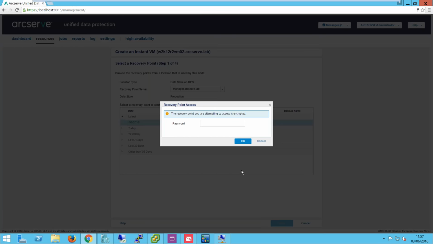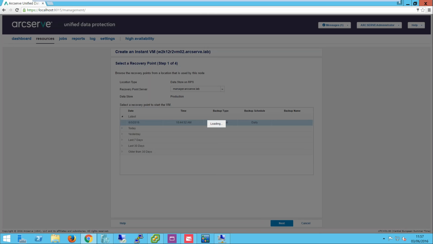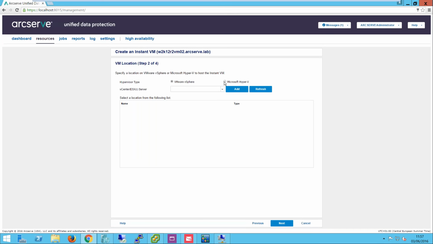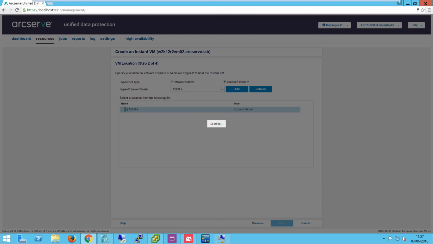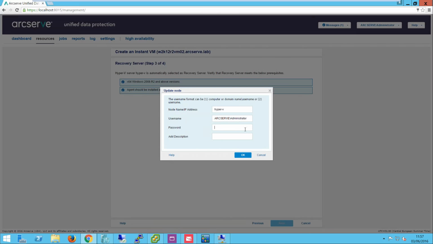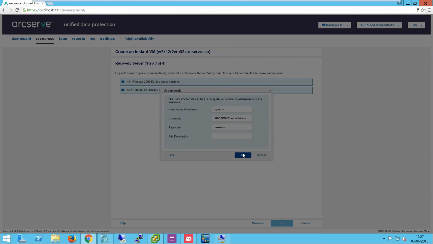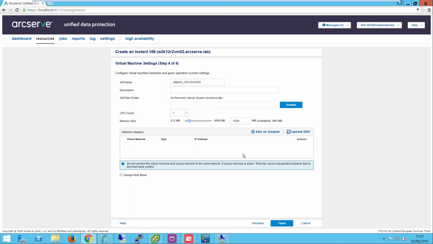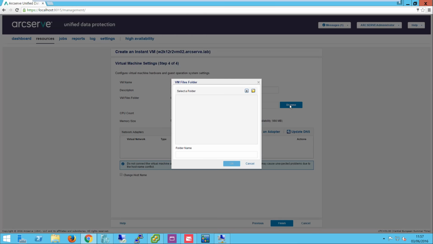And then you put in my encryption password. I'm just going to put it in. And then essentially it asks me if I want to boot up into VMware or Hyper-V. I'm using Hyper-V just for today. And then it's telling me that I need to have a UDP agent installed on the Hyper-V server, which I already have. And then I just put in my credentials to connect to the Hyper-V host. And it's exactly the same concept as VMware. You connect into vCenter or the ESXi host.